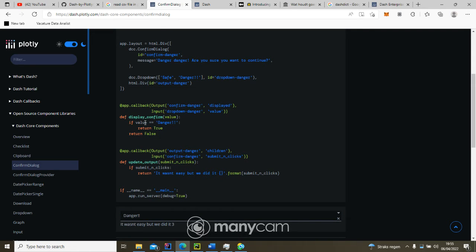Okay, if value was danger, it says here, if I choose danger here, return me true. Okay, if not safe, let me danger, it says danger, and then it says like this, danger. Okay, and so on. Let's check the other function.